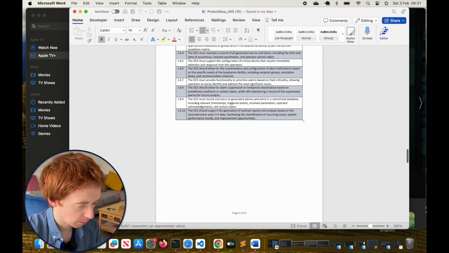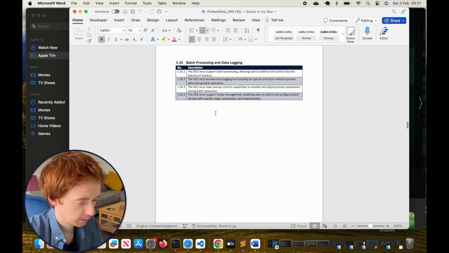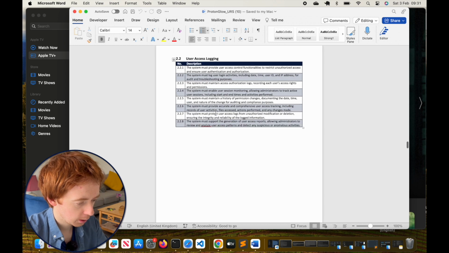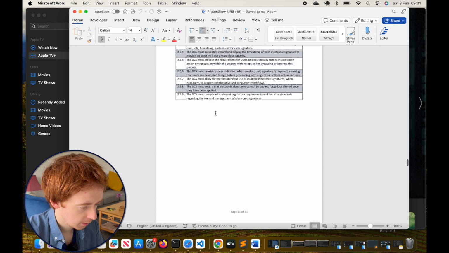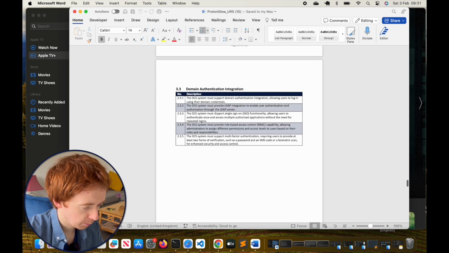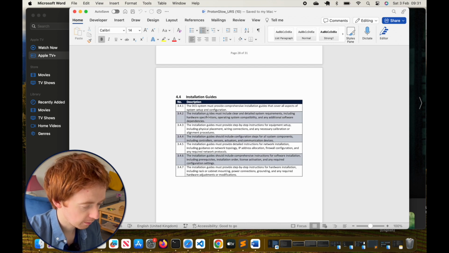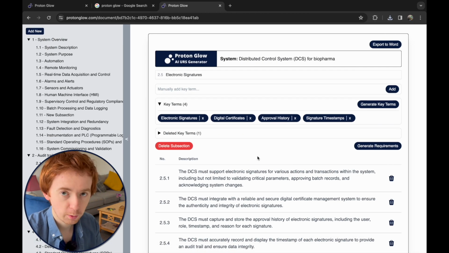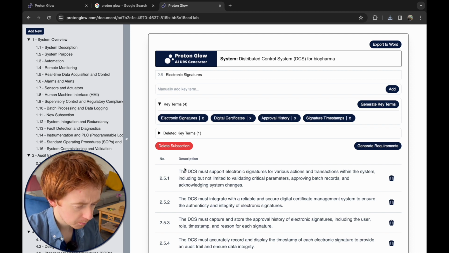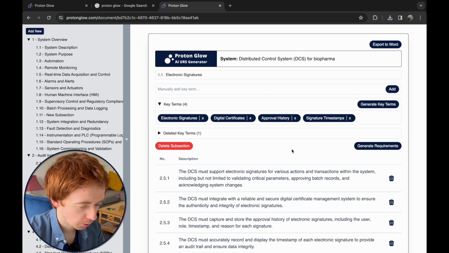And we go down in the sections we're working on, alarm and alerts, human-machine interface, batch processing, data logging. If we keep going, we'll get to some of the other ones we're working on. User access logging, electronic signatures, password policy, domain authentication, installation guides, that kind of stuff. Again, very quickly to add an absolute ton of requirements to your system that you can use to present to the team, present to the group, take away the ones you don't want, keep the ones you do, no problem.